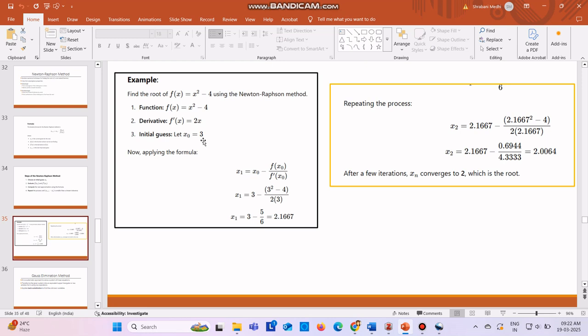Now if we find the difference between 3, the old value, and the new value, the difference is pretty big. Suppose our tolerance value is 0.001, just assume. So if we see the difference, it is very big. So we are going to repeat this same process. Now for the next process, what will be the value of x2? This will become the initial guess now. Then we will put it in the formula, and suppose we are getting 2.0064. So this is our new value.